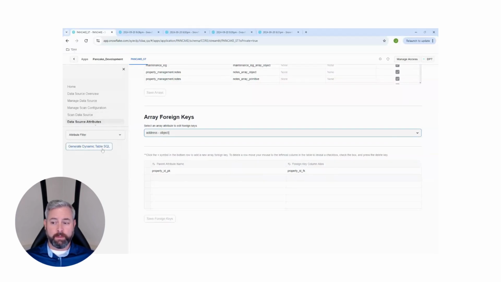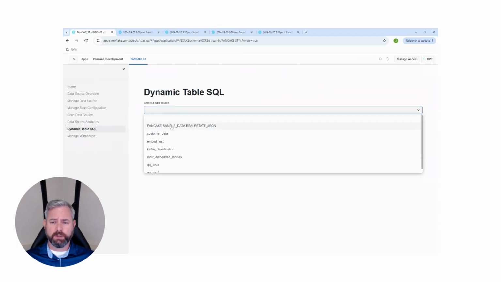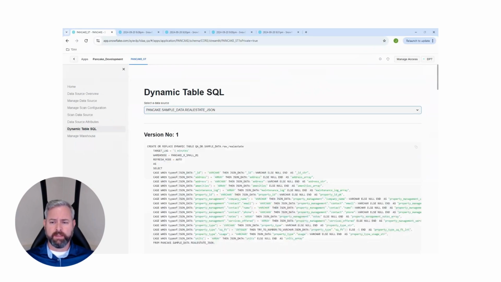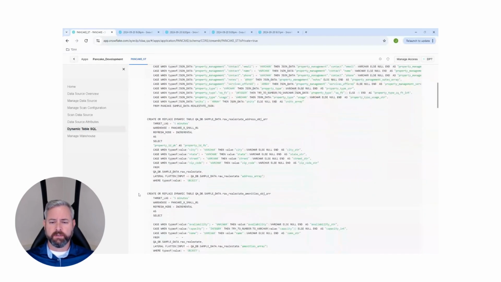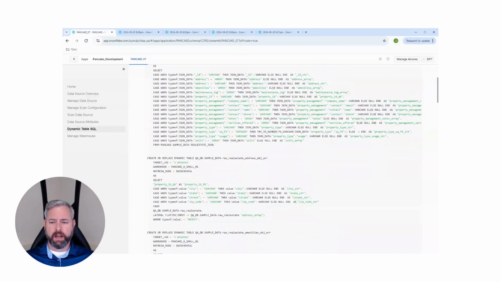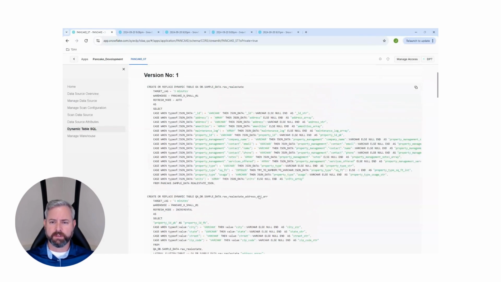And then once the dynamic table SQL statement is generated, we can simply choose that dynamic table and copy the generated dynamic table SQL into a worksheet to deploy. So you can see here that this individual address array object now has the property ID as a foreign key, so that these two dynamic tables can be joined as if they were originally from a relational database.